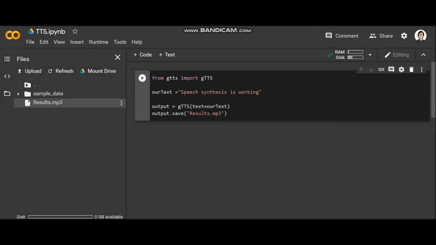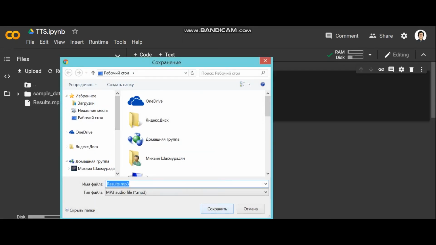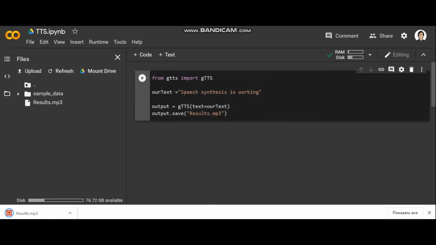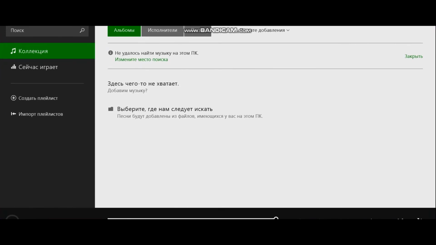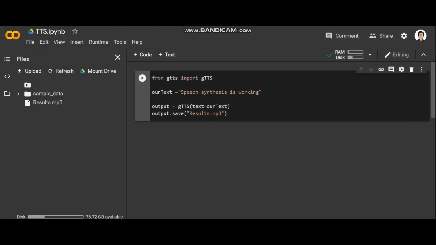Okay. Well, now our program has generated the mp3 file called results. And let's hear it. Speech synthesis is working. Okay, our piece of code is working.